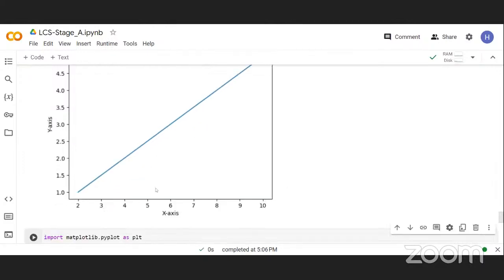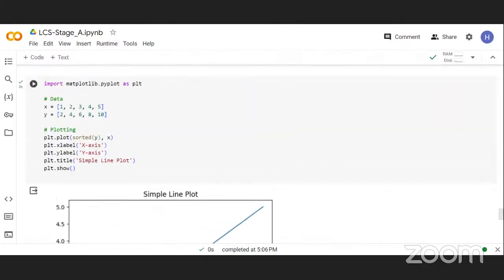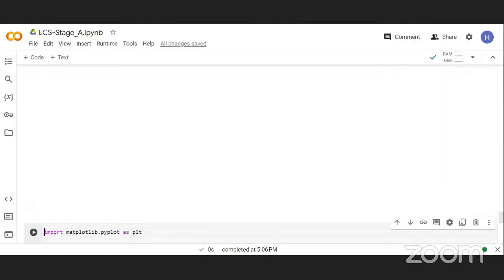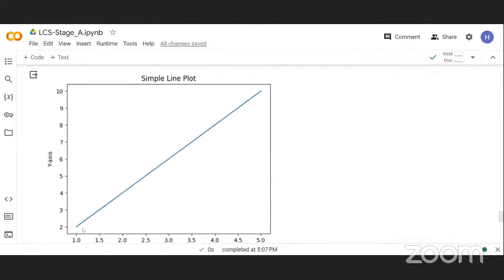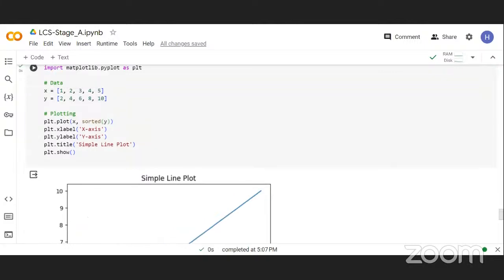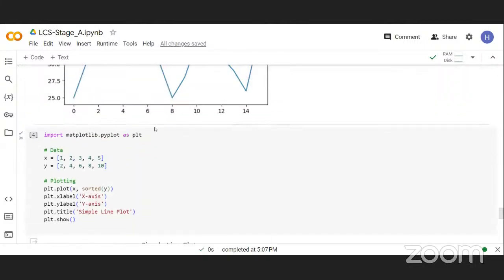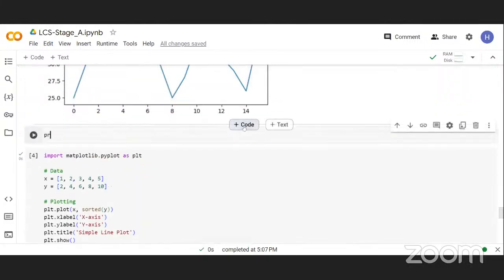So as x-axis going to 10. Okay, let me see, use the x. Let me see. When x is equals to 1... No, this is not. Sorry, let me print out the sorted y. So I want to do something where print out.